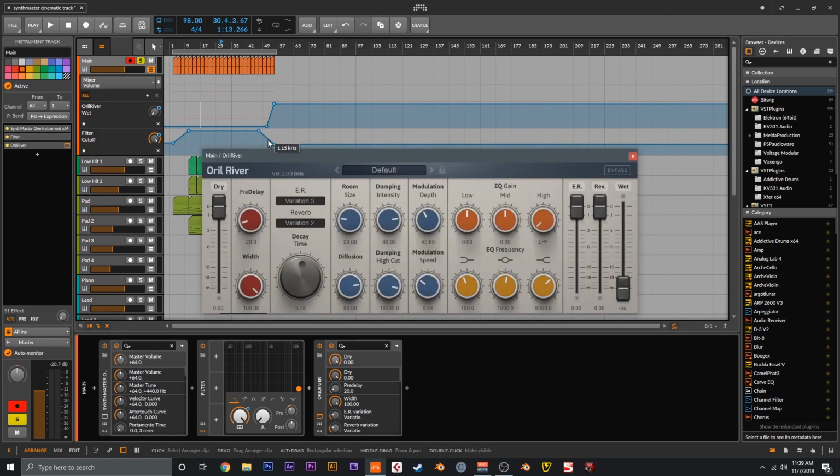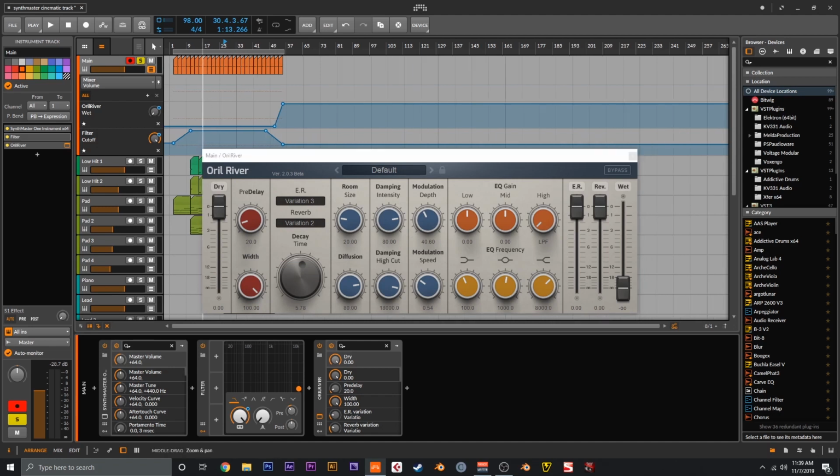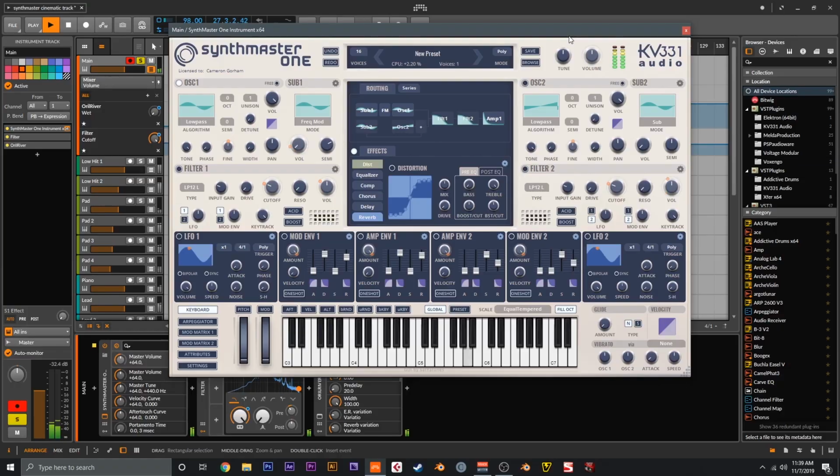After that, I added a little bit of reverb. This is Oral River, which is a really, really great reverb, and this just, again, gives it that big, epic space to sit in. So with just that little bit of external processing, I got this really big FM sound that I think sits really well with the mix.